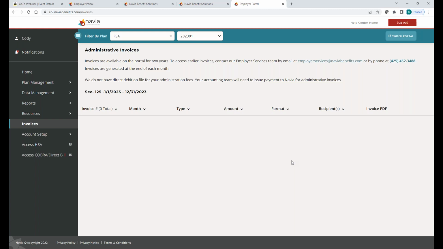So if your first benefit month with Navia is going to be January of 2023, you would receive your invoice on January 31st, and that would be for January services. We would email that invoice to you, and we would also make it available here on the employer portal, so you can look back at any time and see those invoices.